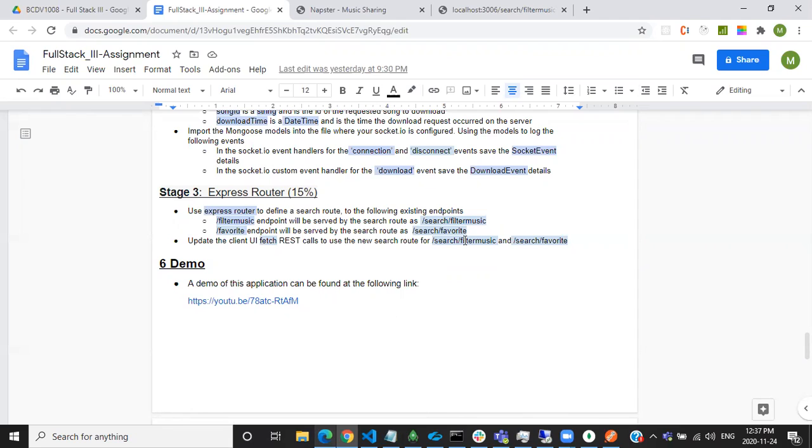Whatever it is that you use to call the search, it doesn't have to be named filter music. You could have just search music or whatnot. Same with favorite, when you make that call to grab the information for the album cover from the Node.js. We just want to wrap this with a route. So we want to use Express Router. You can configure it in a way that it'll put the /search extension in front of any of your endpoints. But right now we only care about two.